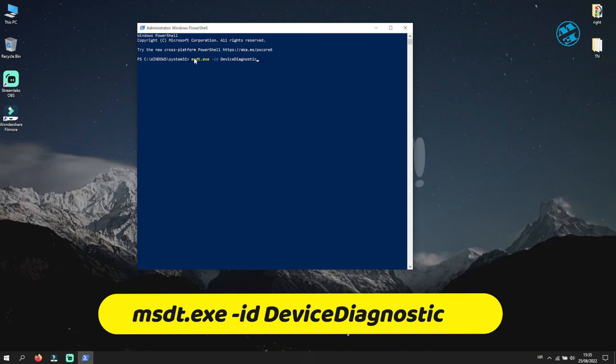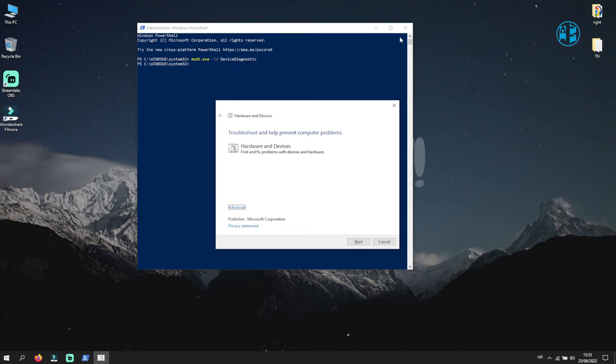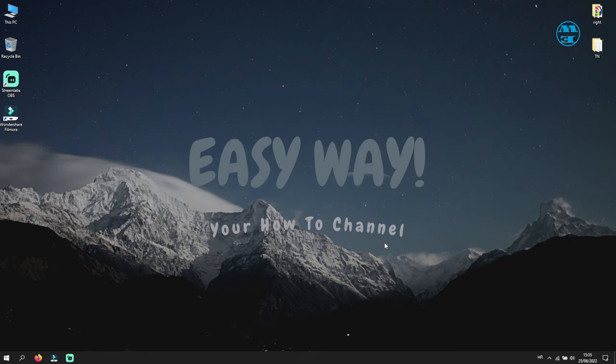Now type the command that you see on your screen. Hit Enter, and this troubleshooter window will open. Now you can close Windows PowerShell. On this window, click Next and let it finish with detecting any hardware changes. After it finishes, close the window and restart your computer. Now check in Device Manager if code 45 is fixed.